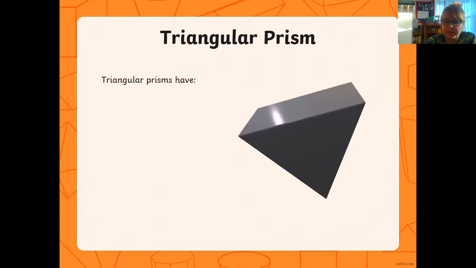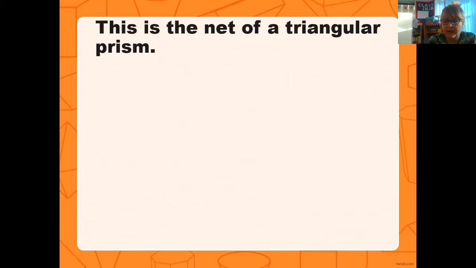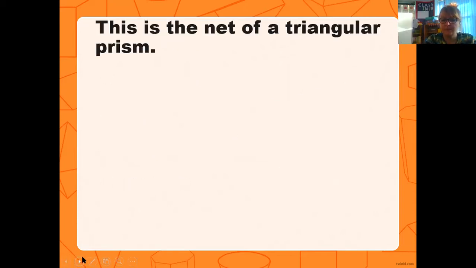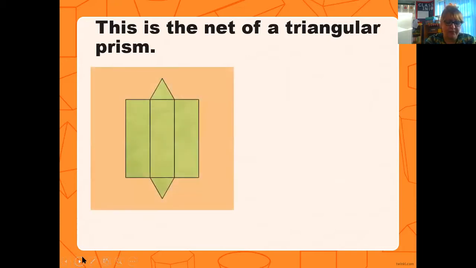So a triangular prism, 5 faces, 3 of which are rectangular, 2 are triangular, and then, let's go back. You can see with my triangular prism, it's got 1, 2, 3, 4, 5, 6 vertices, and 1, 2, 3, 4, 5, 6, 7, 8, 9 edges. And that's what it would look like if you unfolded the shape.